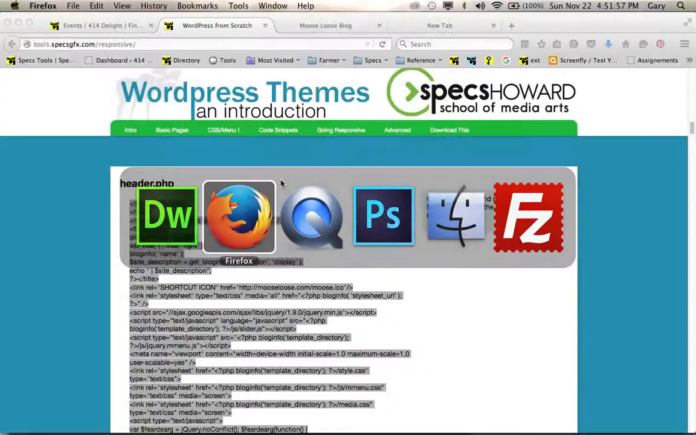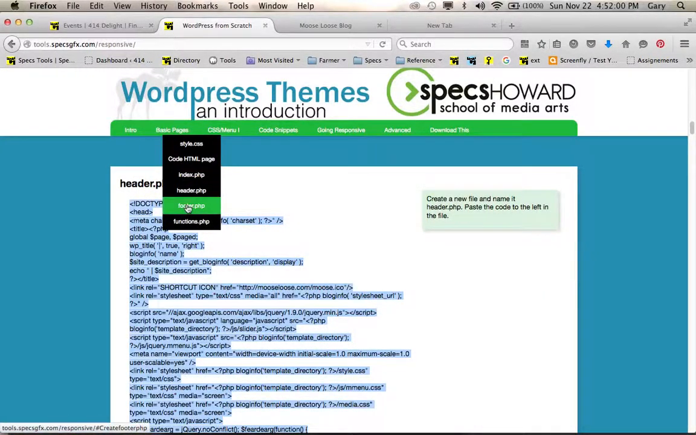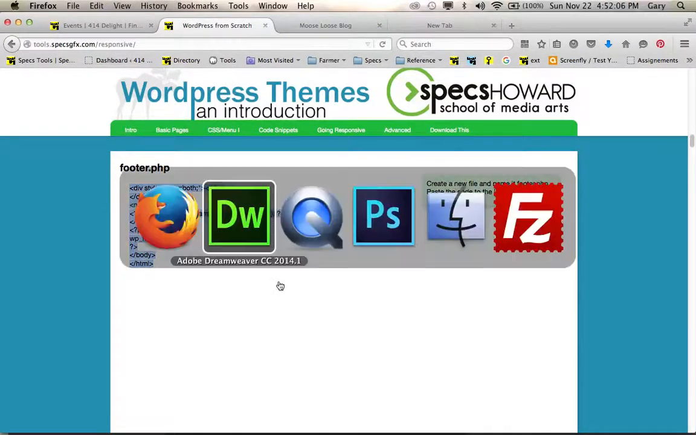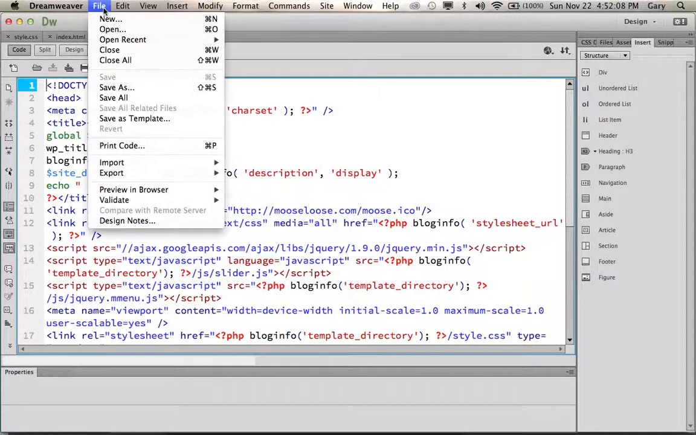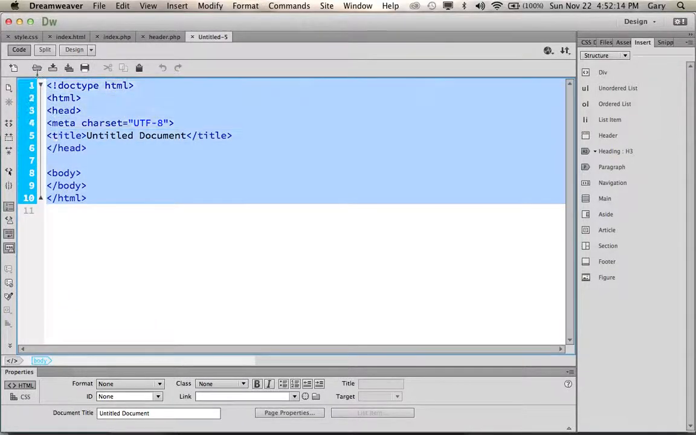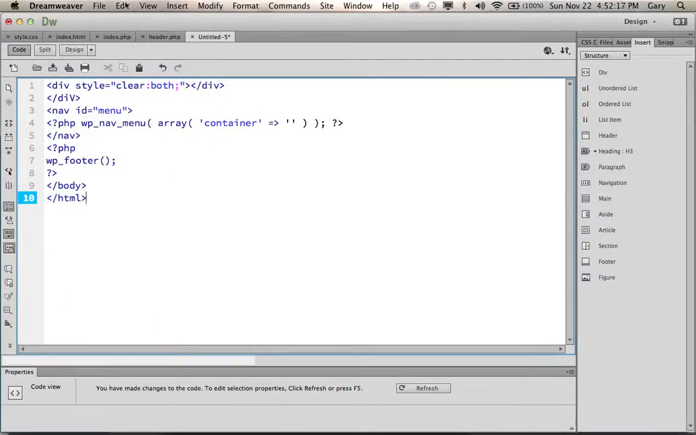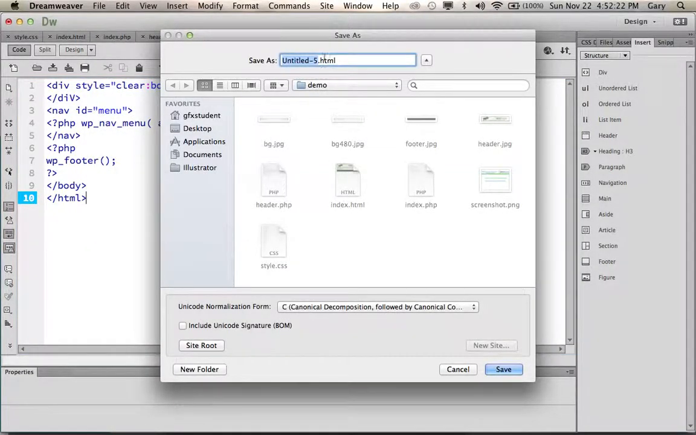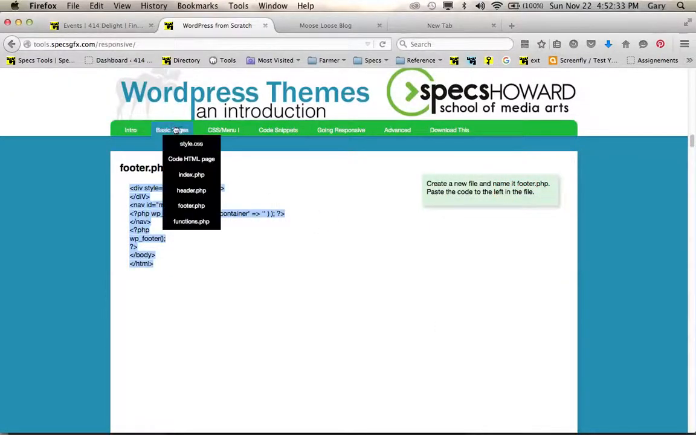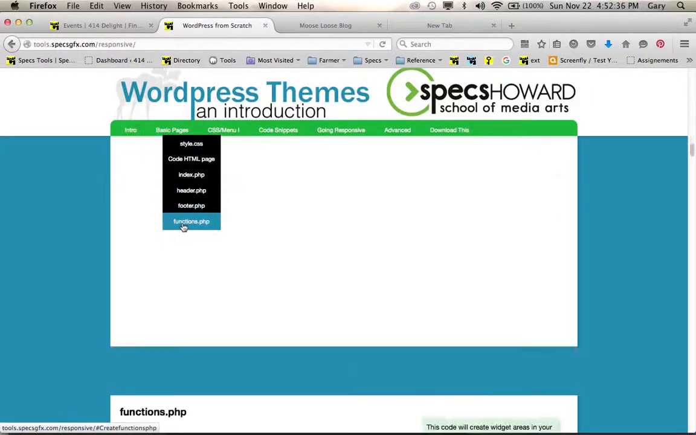I have my index. I'm going to go back to the tool, go down to footer, grab this right here, and copy it. Now I'm going to create the footer file that's going to be included. New, create, delete everything that's in it, paste that, and it's beautiful. File, Save As, make sure it's in my root, footer.php, and save that. Lastly, I'm going to go to the tool and get the functions, because the functions file is going to create the little widget areas.